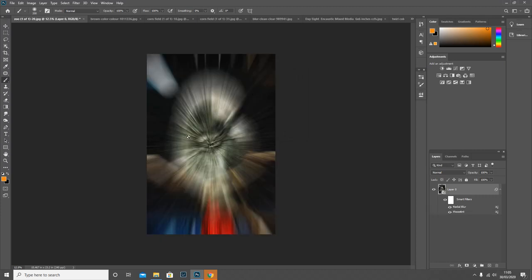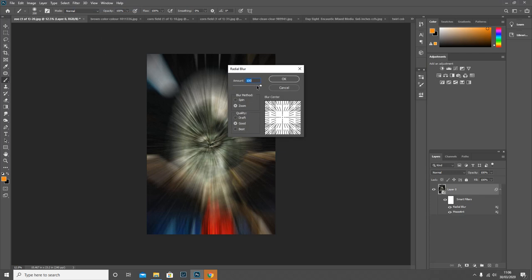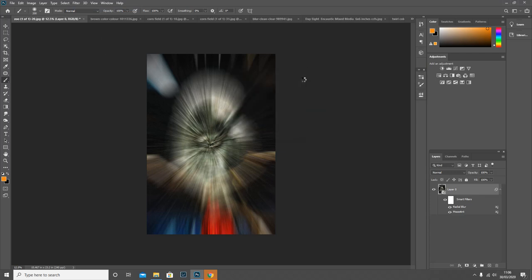And then that makes my parrot go all funny. And then you go to filter again and just do it two or three times and it smooths it out. So it keeps the same settings. So you press okay again. And it smooths it out a little bit more. And you press radial blur again. And it does it again. Okay, so that's all your blurring done.